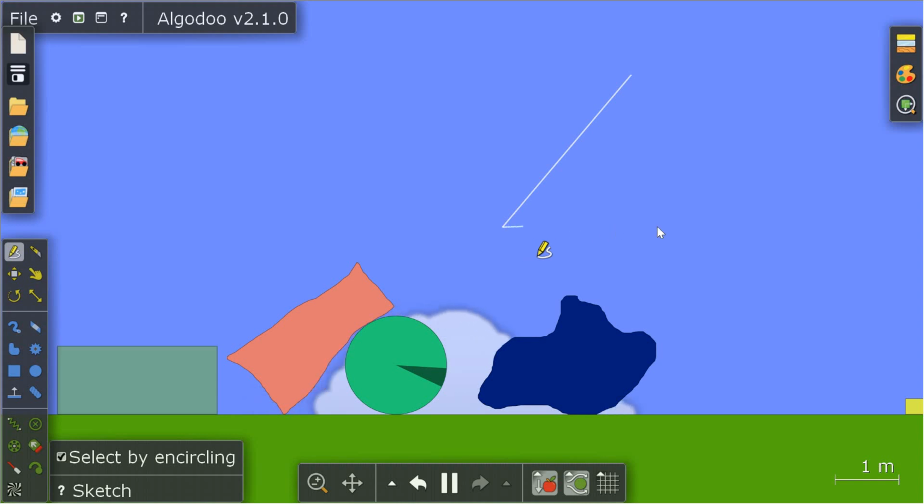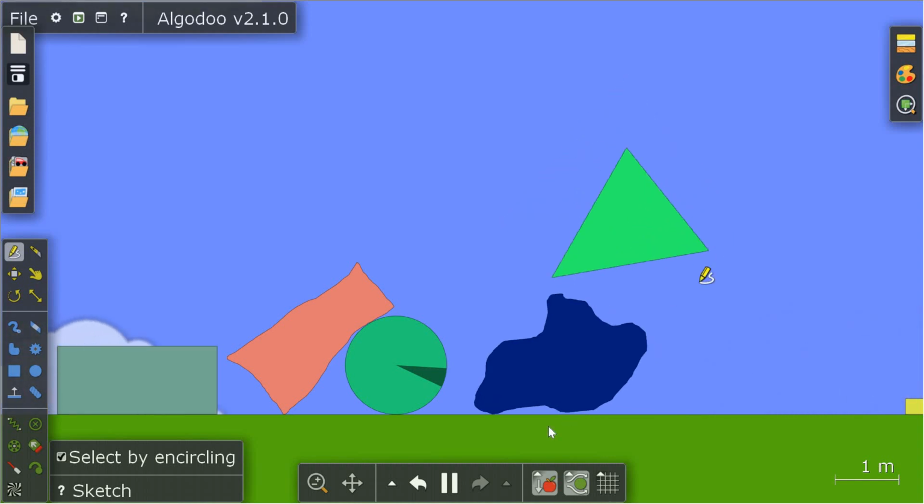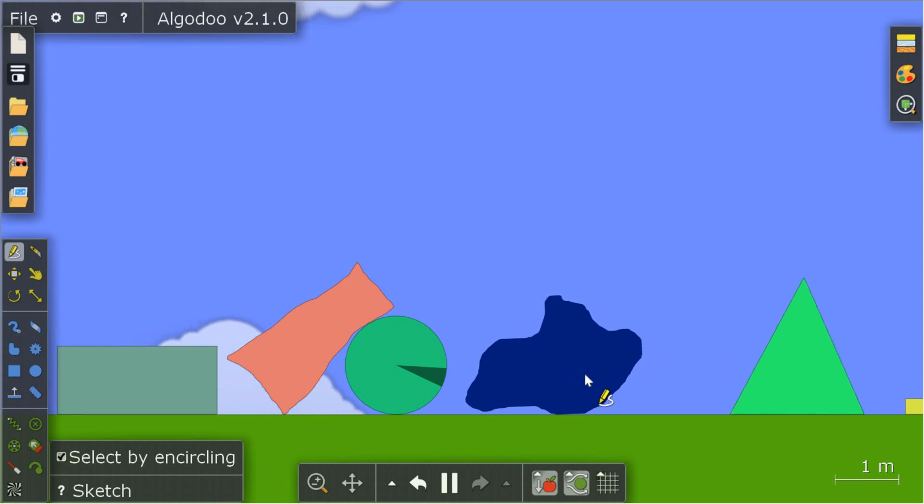Draw the line in another direction. And then again, when you reach the corner, leave the shift button and press it again. You will see that it is transformed into a rectangle now.